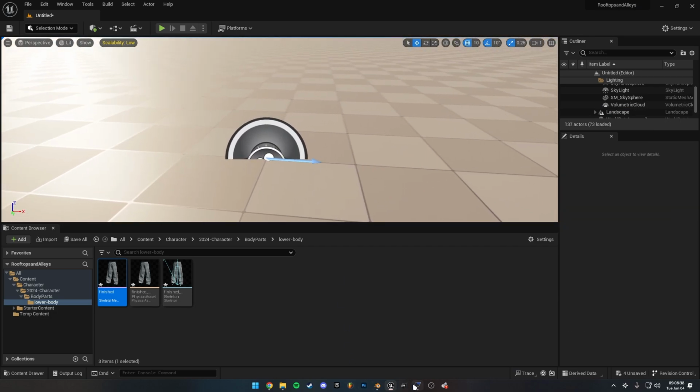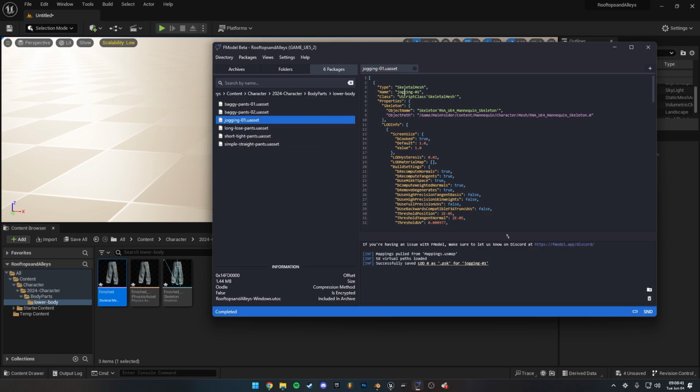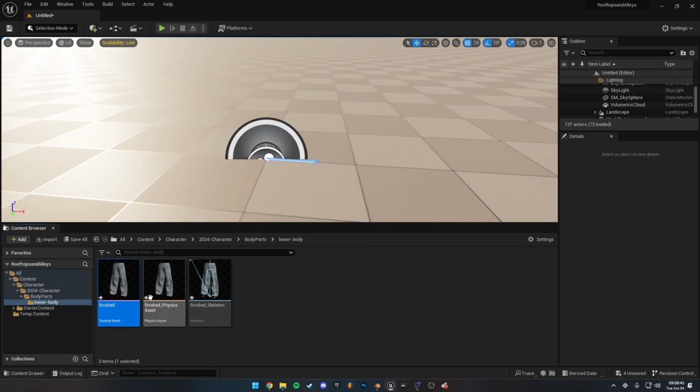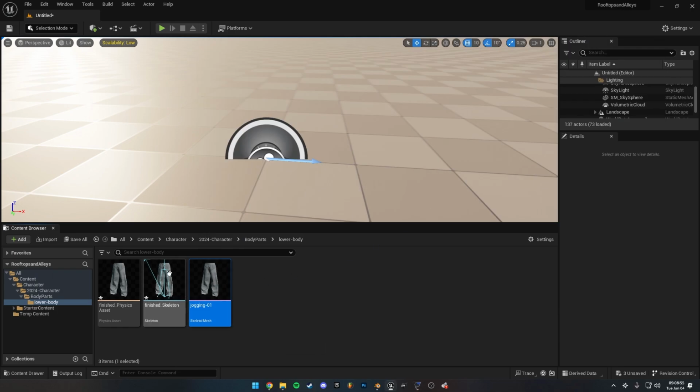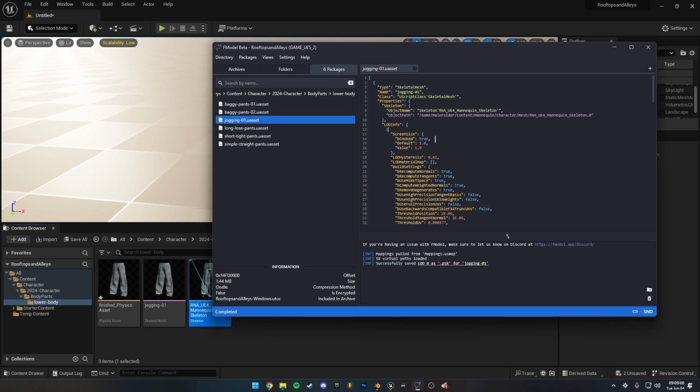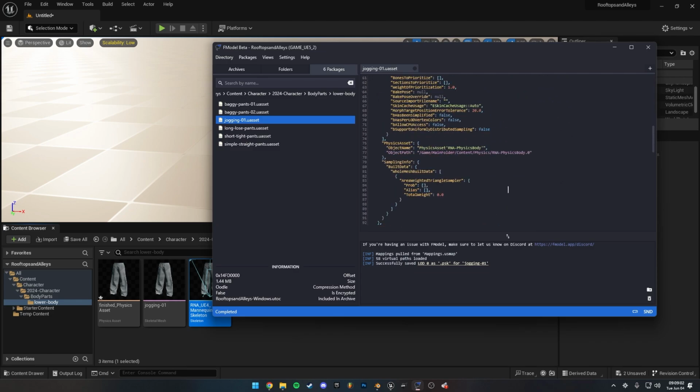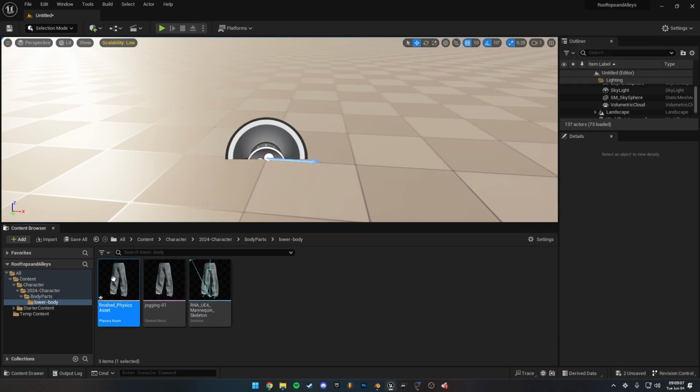But what you want to do now is go into F model and get the name of it, which is jogging-01. So that will be the skeletal mesh. So rename it to jogging-01. For the skeleton, it will be this one here, so just rename it to that. And then for the physics asset, it will be RNA-physics body. So copy this. And there you go. There's three files, right?